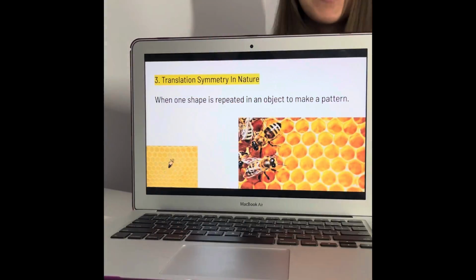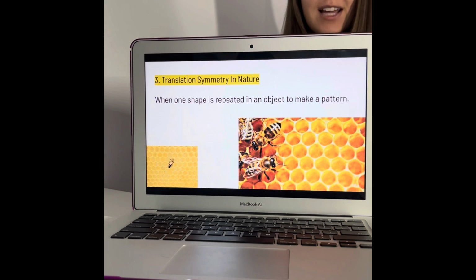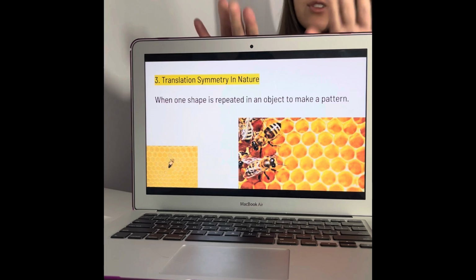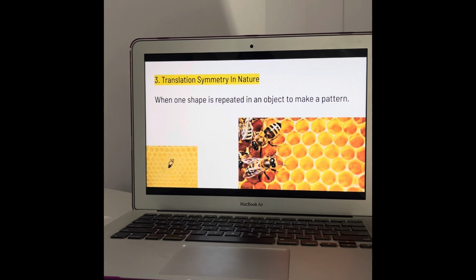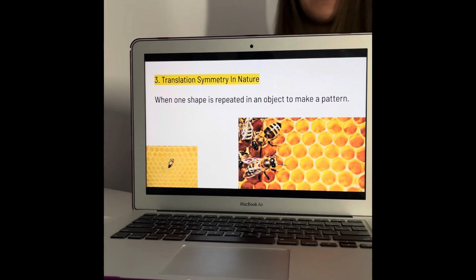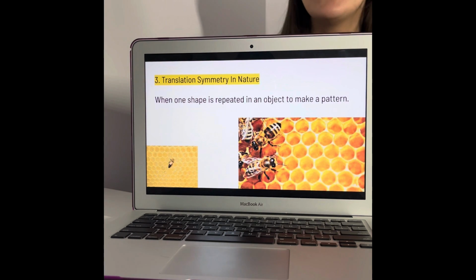Okay, so thank you so much to Blythe for going over the rotational and reflection types of symmetry. And now we're going to move on to the third type of symmetry that we can see in nature, which is, drumroll, translation symmetry. We can define this as when one shape is repeated into an object to make a pattern. Translation symmetry does have a vector of translation, which would be like an arrow showing the direction and the length. It has no rotation or reflection in this, and the angles do not change the size or shape, but the location can change by going up, down, left, and right.